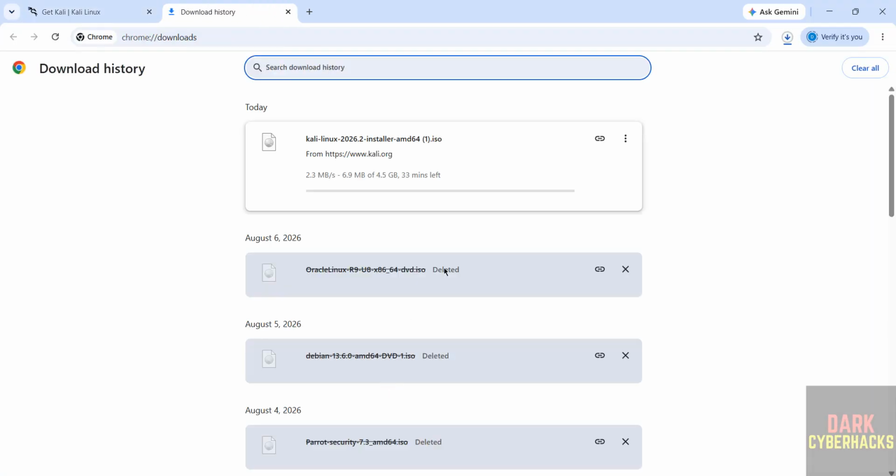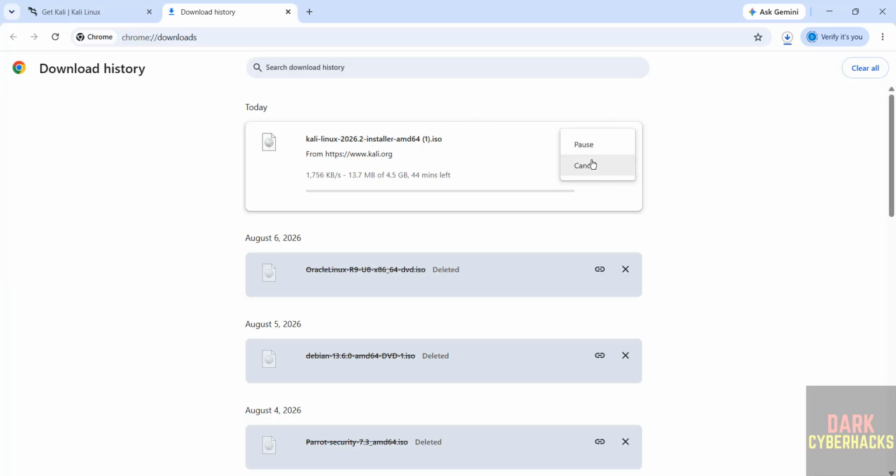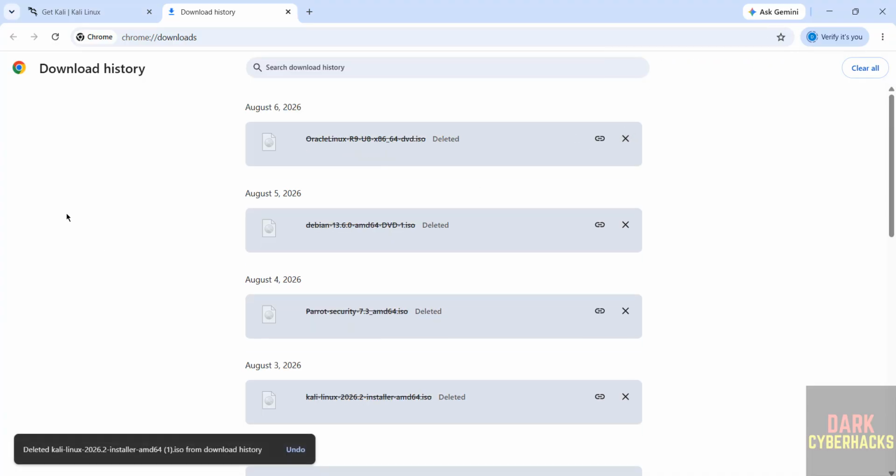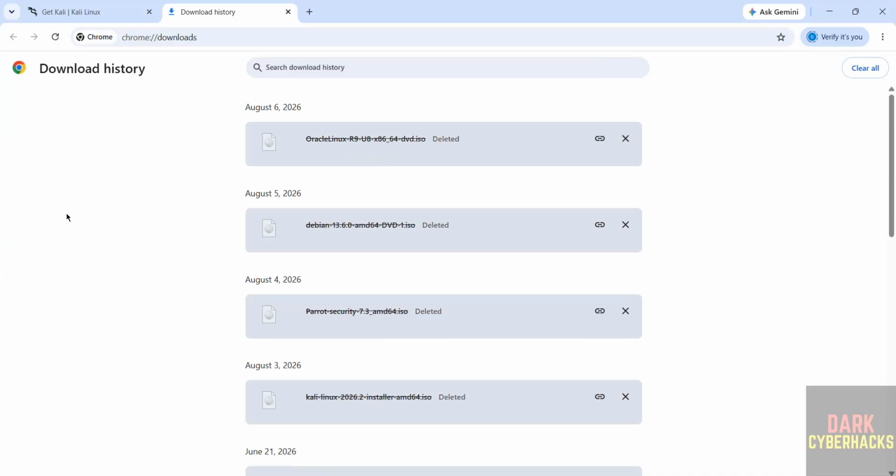Download started, go to downloads. See here, its size is about 4.5 gigabytes. I am cancelling this one because I have already downloaded it. In your case, wait until the download completes. Once the download is completed, then open VMware Workstation.